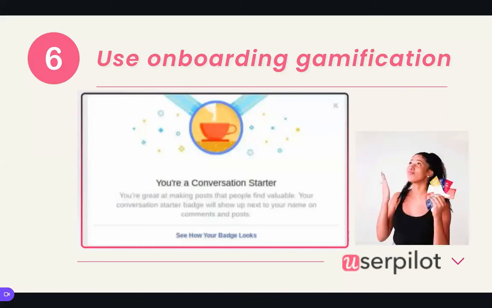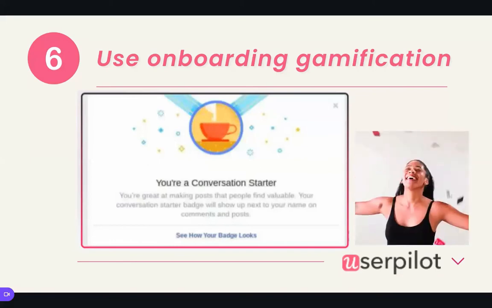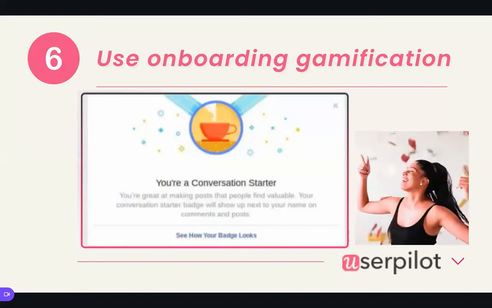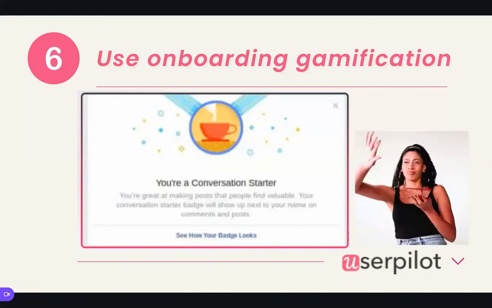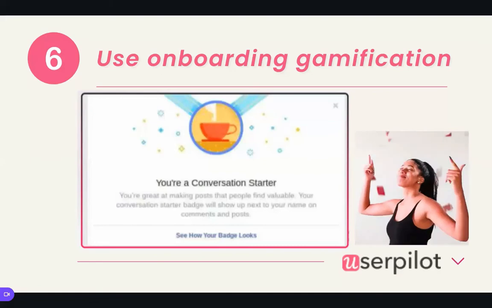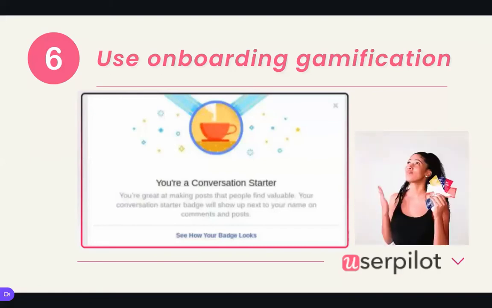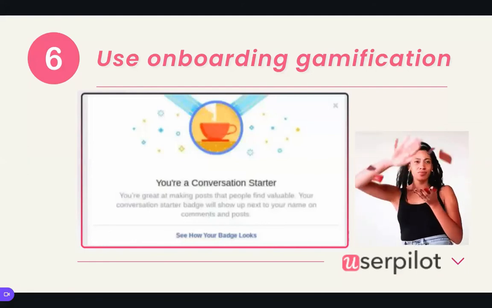By the way, you can add gamification without going back and forth with the engineering team. This can easily be done through Userpilot. I also love this one. It makes it very interesting to try different things in the app.